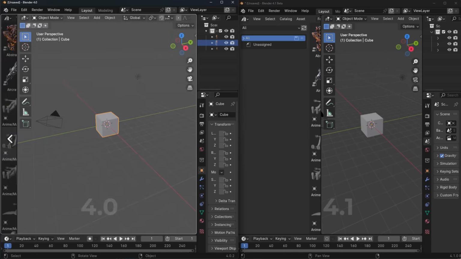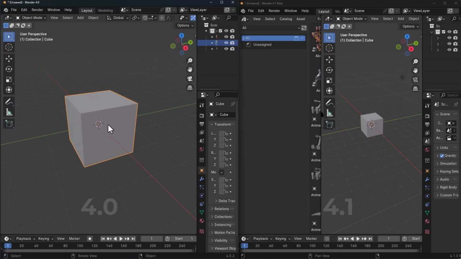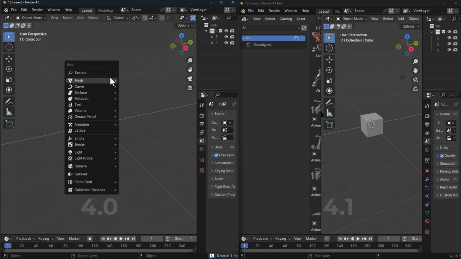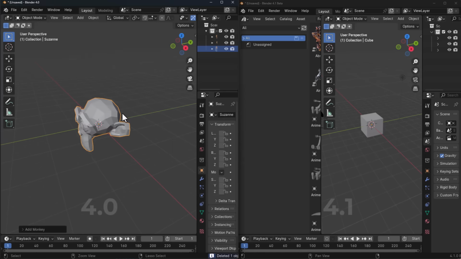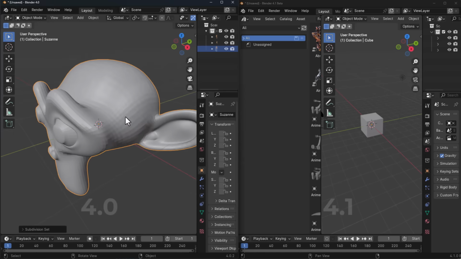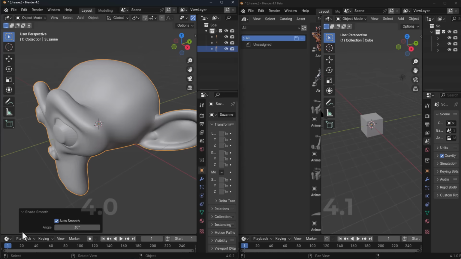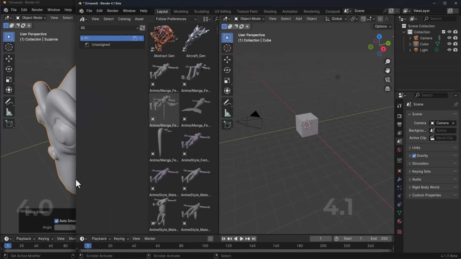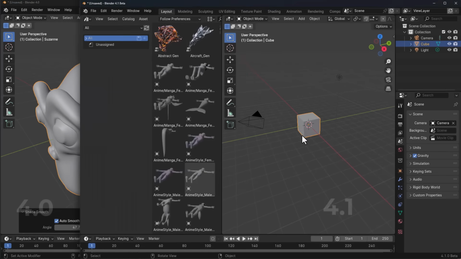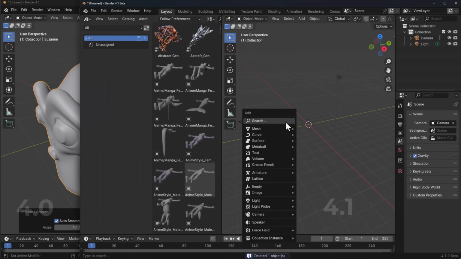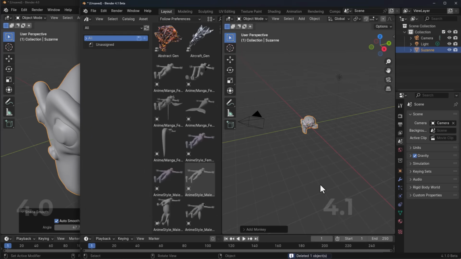entire space. Another thing you'd also notice is if you're working with 4.0 and you throw in, for example, Suzanne the monkey, let's go ahead and subdivide this model, you can right-click and set this to Shade Auto Smooth. Of course, within the Shade Auto Smooth, you also have angles which you can turn on and turn off like this. In 4.1, this is no longer there. So I'm just going to go ahead and get rid of that, and we're just going to go in and take a look at the monkey.